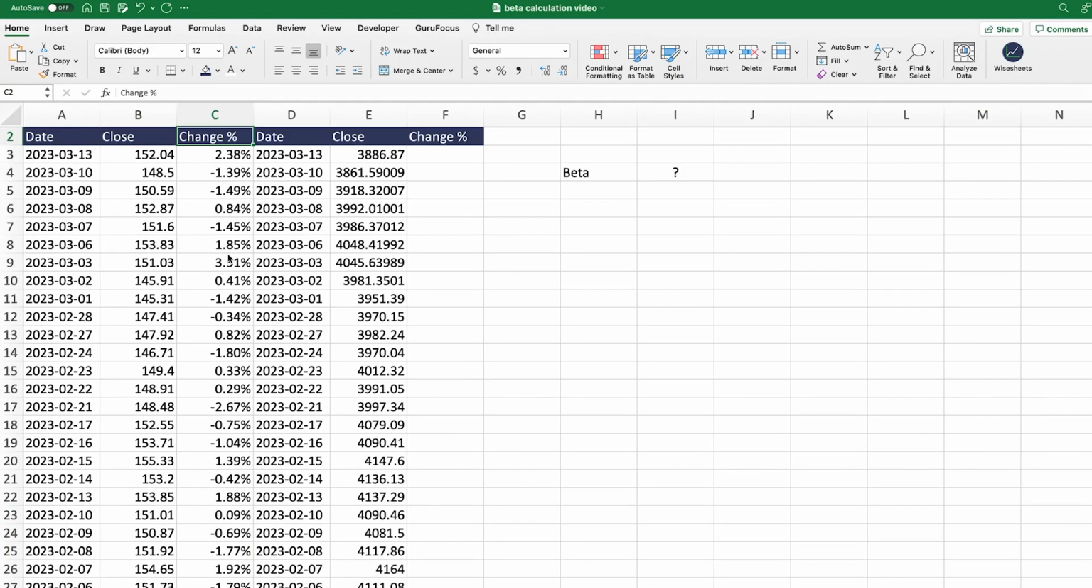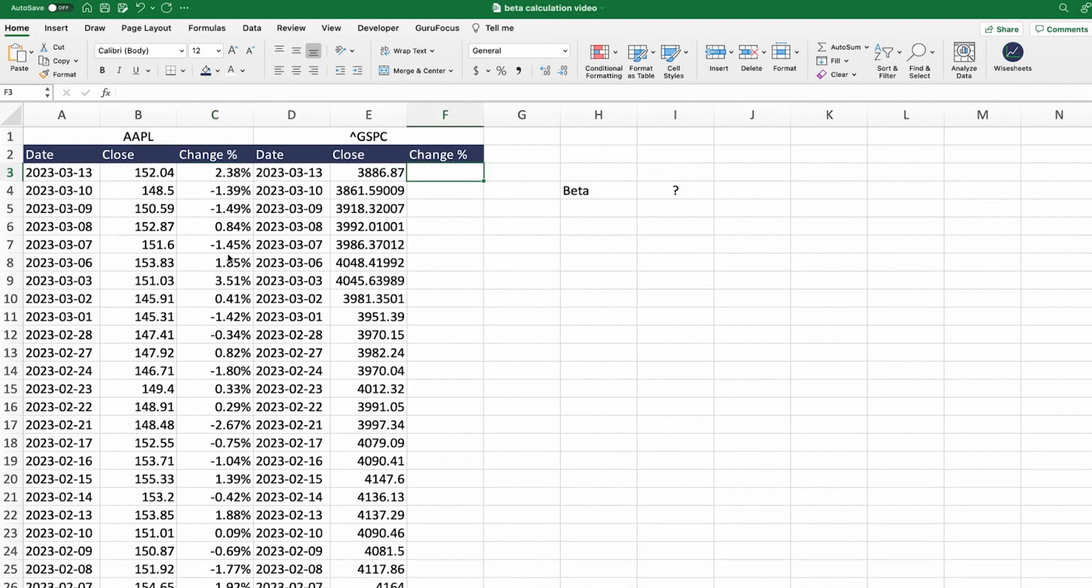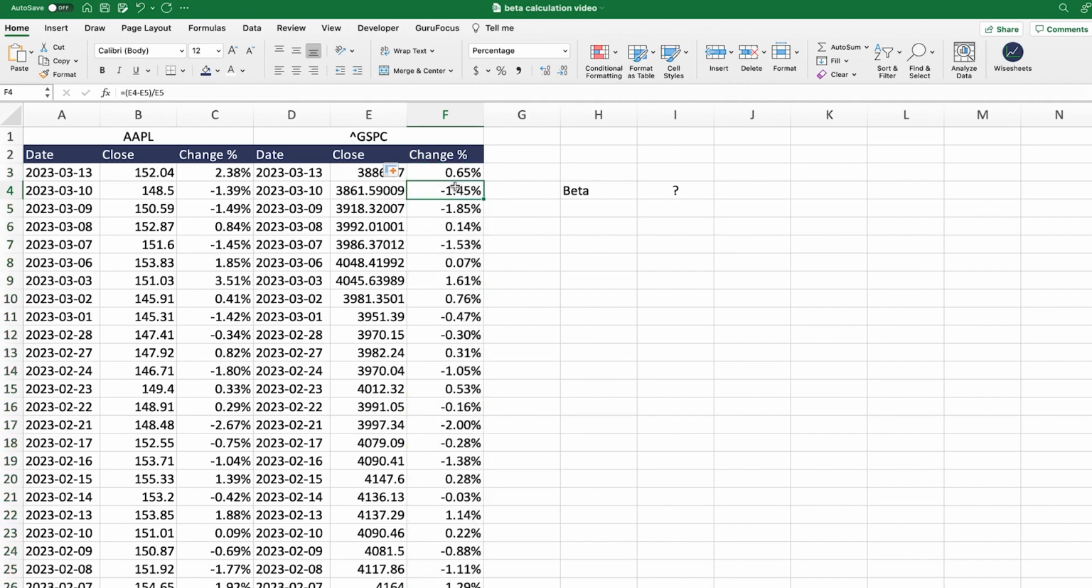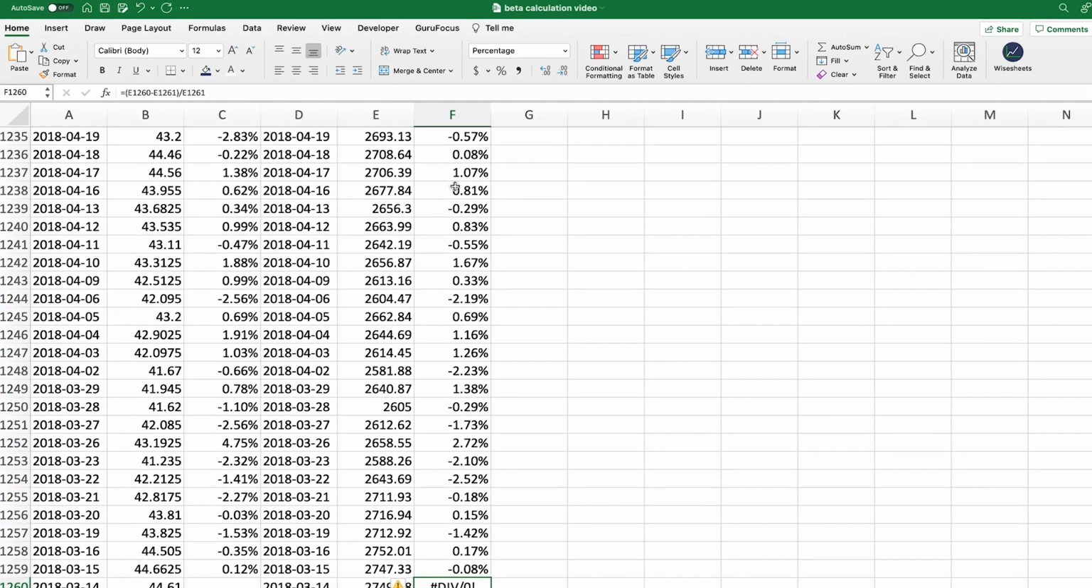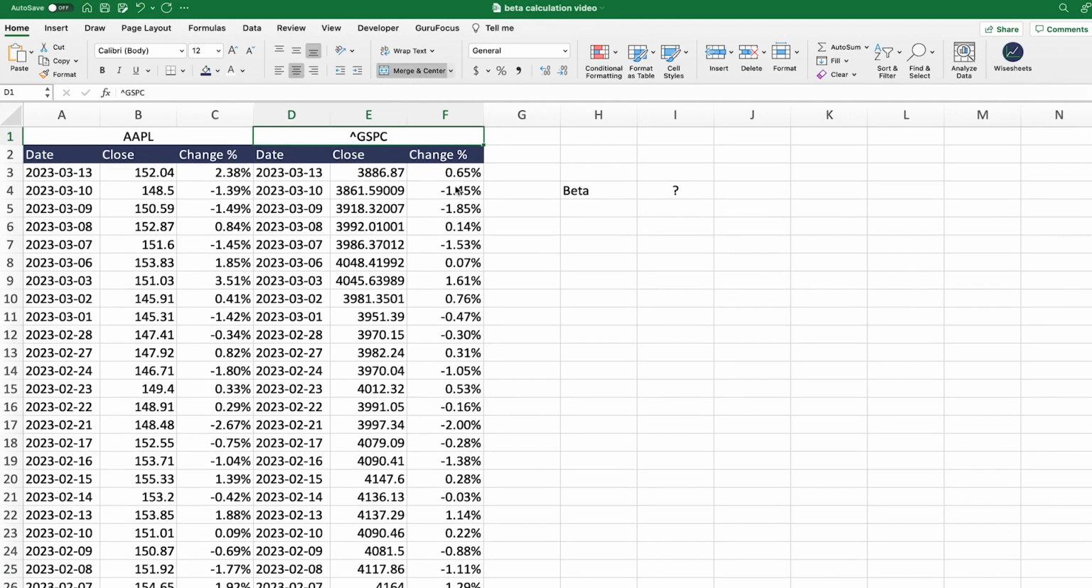We go all the way to the top, and the way to do that is to use Command or Control, depending on whether you're Mac or Windows, and then use the up arrow key. Now we're gonna apply the same formula to the S&P 500. So in this case we're gonna select this minus this divided by the previous value, which we can see here, turn it into a percentage, add 2 decimal places, double click. Now we have this ready. We're gonna go to the bottom, get rid of this division, and now we have all the data that we need to be able to calculate the beta.